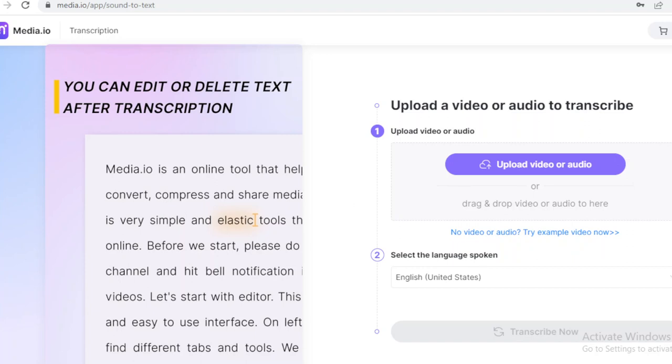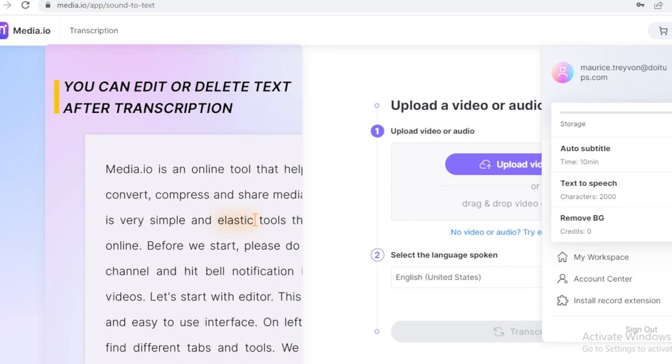Okay, so you can see that we have successfully created an account. So this is the user avatar profile. You see, this is the email address we use to sign up or create the account. It equally has a Chrome extension, so that you can be able to record your screen. Then you can remove your background and several other functionalities. But we are not interested in this one, so that's the remove background and the rest.